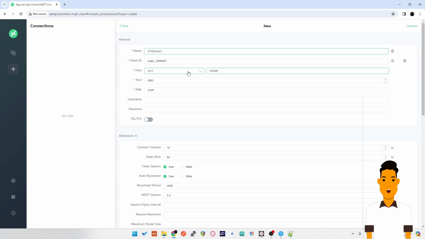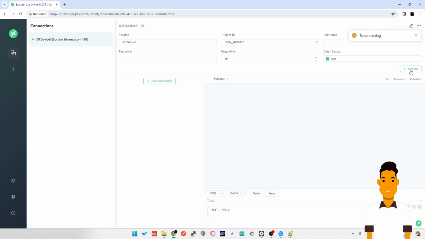And we will connect to the same broker, which was broker.hivemq.com. The port number will be 1883 and the path will be /mqtt. We are not going to change this path for now. Let's click on connect and see if it connects to the broker.